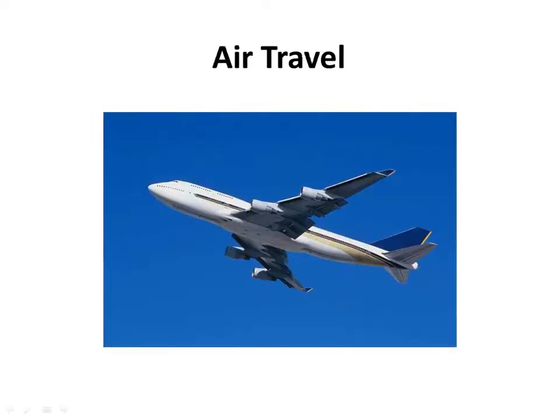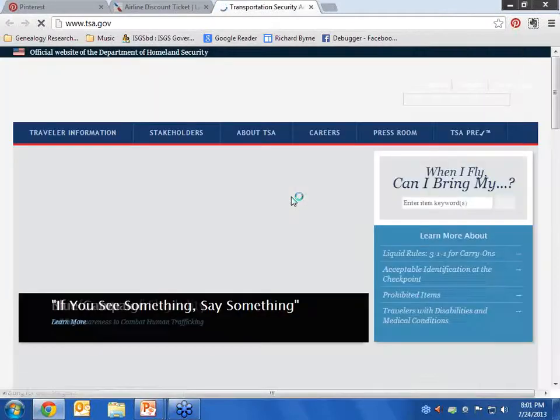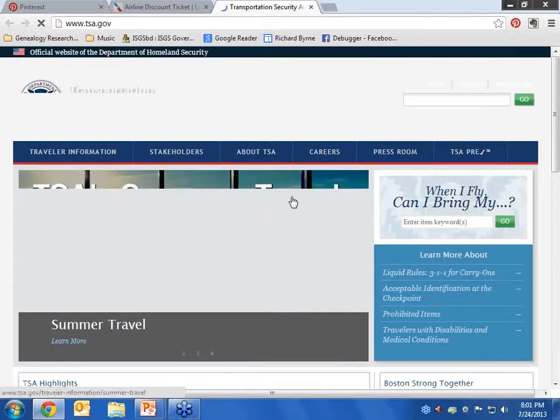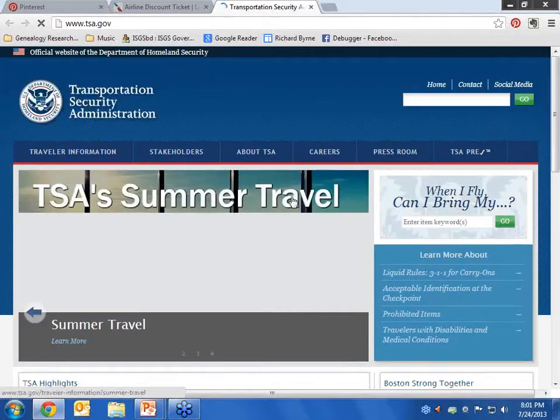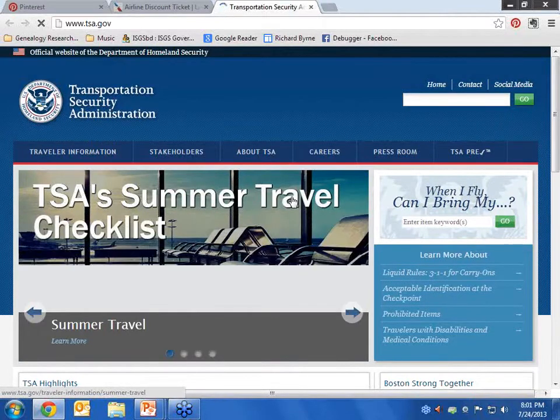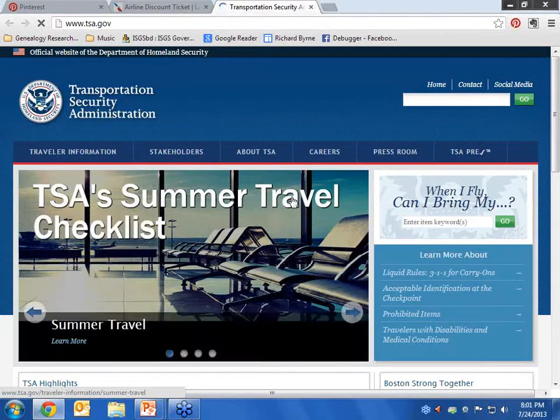Air travel. If you have not traveled in the past 3 to 5 years, I urge you to go to the TSA site. There's nothing more frustrating than getting in line at TSA and then finding out what all the rules are. Invariably, I wind up behind someone that hasn't flown since Lindbergh or the Wright brothers.